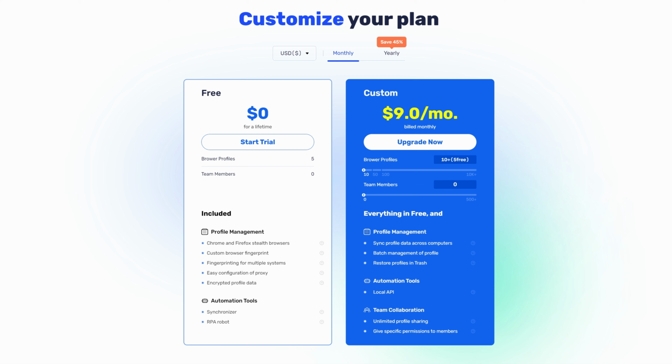If you opt for the custom plan, you can tailor it to your needs starting at $9 per month, which provides up to 10 browser profiles for one person. If needed, you can add more team members for an additional $5 each. And similarly, you can increase the number of profiles. For instance, 50 profiles would raise the price to $26. All prices can be adjusted using a convenient slider during the selection of your plan.